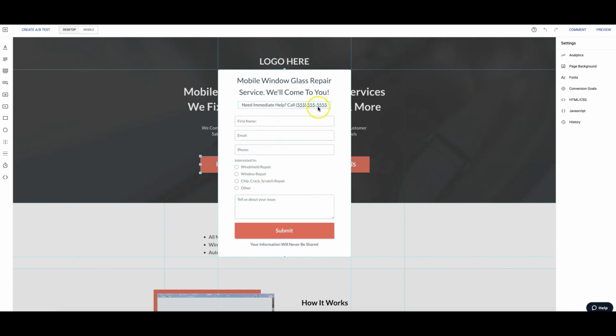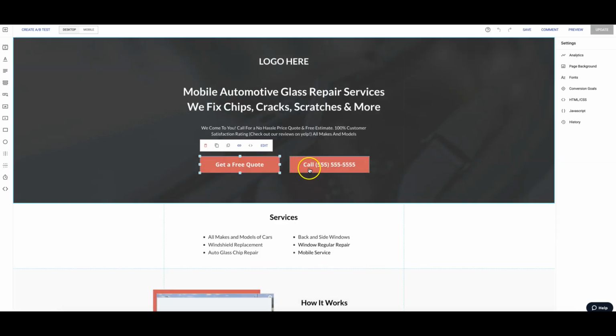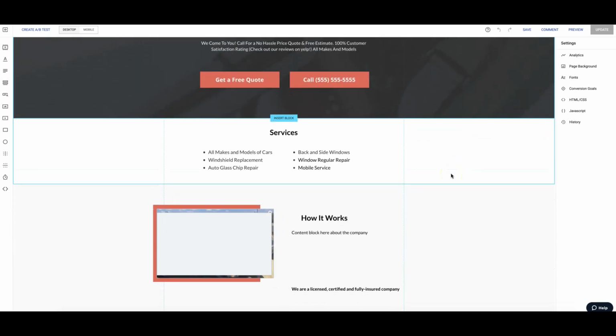Another call to action to click to call here. This button is click to call, so when they're on mobile, they're just going to be able to click this. I'm going to show you the mobile version, so hang with me for a minute. I'm just walking through the page first.